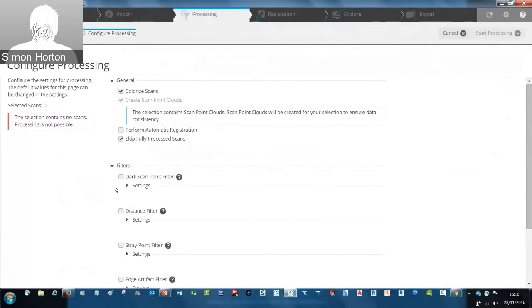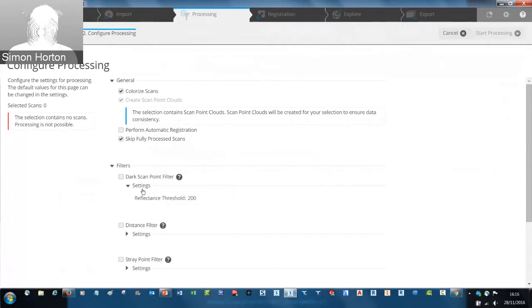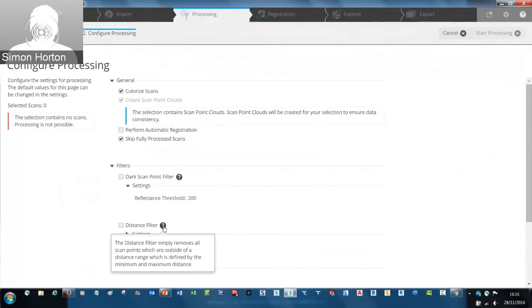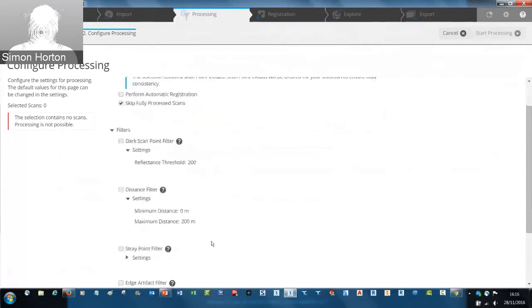As we move down, we have a new series of filters. So if we look at these, we can start to look at dark scan points and remove the points based on a minimum reflectance value. Under each option here, we have the settings for those thresholds. We can also apply a distance filter. So in here, we can remove scan points outside the distance range as defined by a minimum and maximum distance. Again, we can specify those distances.